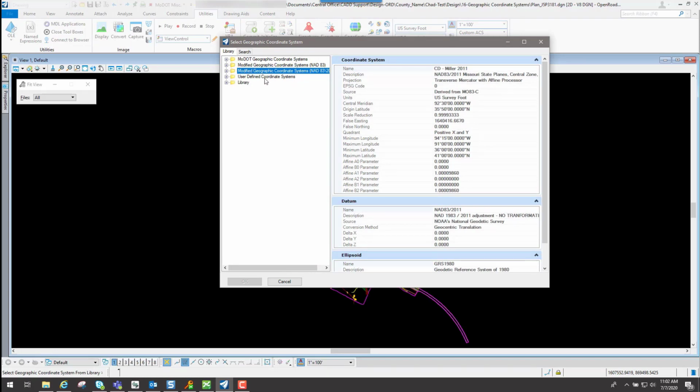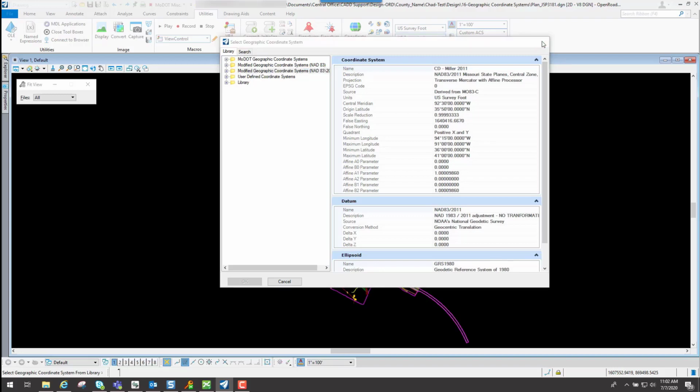If it's not in here, you'll probably have to create a user-defined coordinate system, which we'll talk about in a separate video. So that's how to assign a coordinate system to a MicroStation file.